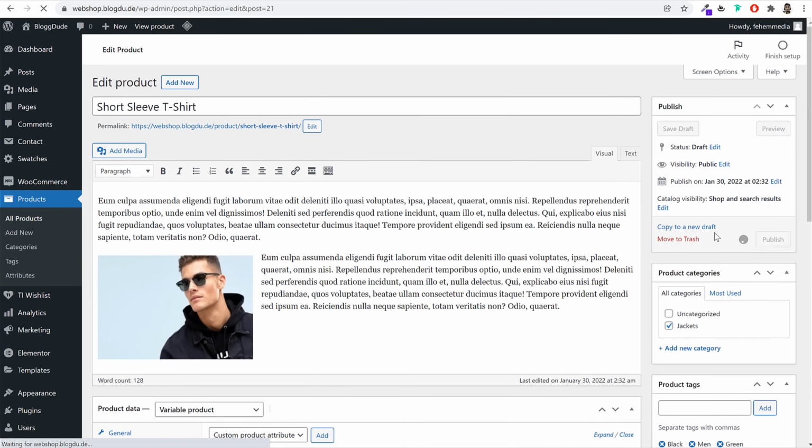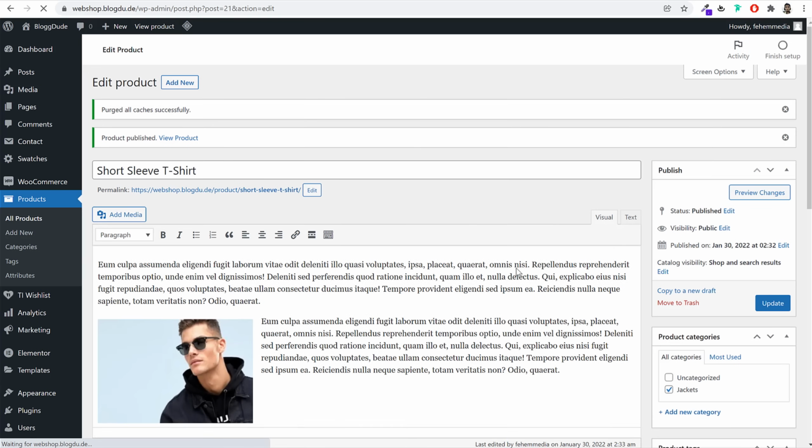Right now it is just a regular product. First we will have to add different attributes. Only after that we can create this variable product. Now to add an attribute, you have to see this option under products. You will see attributes. Open that in a new tab.